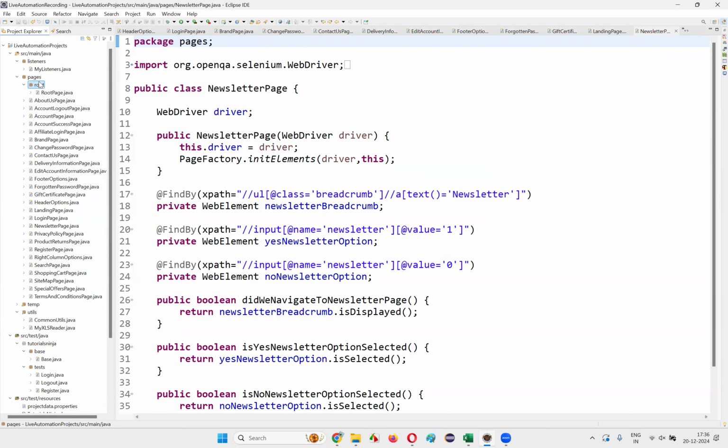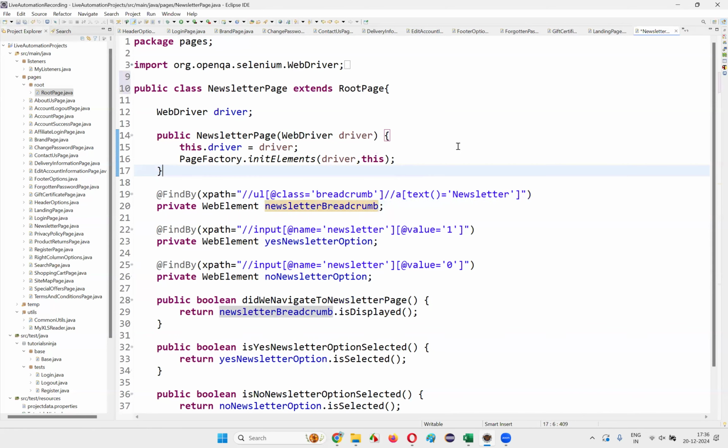Pages under the root page, we have this, and the remaining are all normal. That's okay. Where we are actually: the newsletter page. We copy paste this one, extends root page, import this. Newsletter page is done.